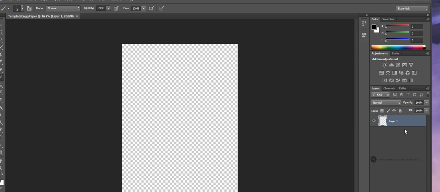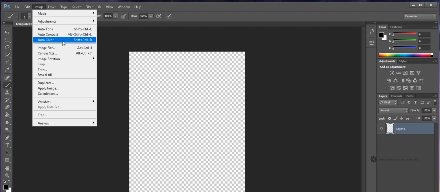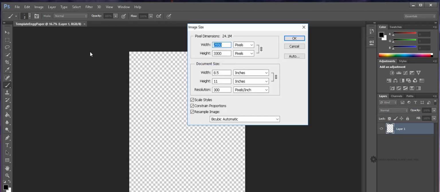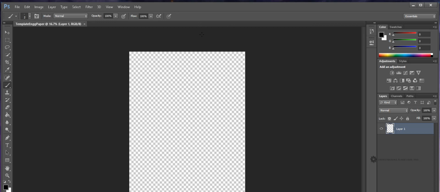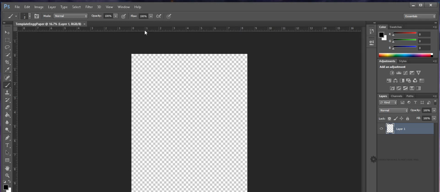And we get a default layer here that's created. If we go to this image drop down and go to image size, it's going to tell us what all the settings were set for it. So we can see that it is indeed 8.5 by 11. If you want to see the rulers just like we had in the other application, you can go to this view drop down and click on rulers, and you'll see a ruler here just like from before.